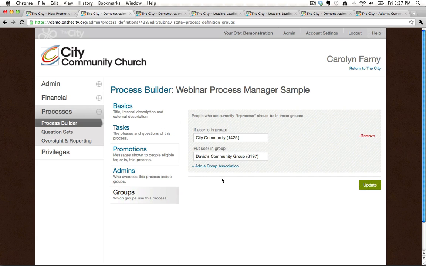Let's say while your users are going through a process, you want them to be dumped into a group automatically. That's what this tab Groups is for under your process builder. So what this would look like is, let's say as soon as somebody starts the membership process, you want them to be automatically put into a specific group that you've created for everyone going through the membership process. That is what this option is for.